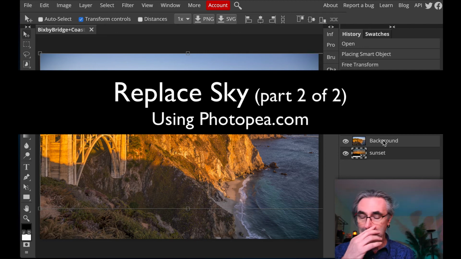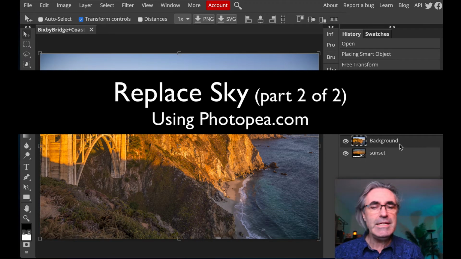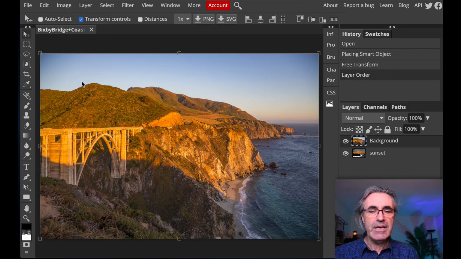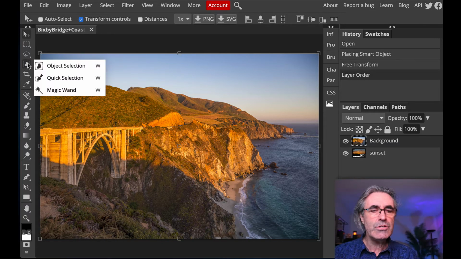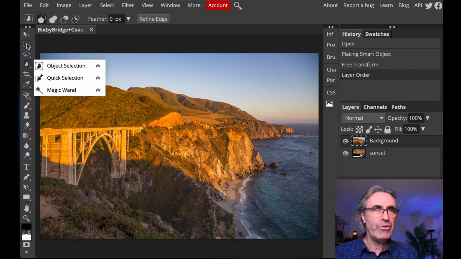Now I'm going to click on background again here. Now I need to select the sky here because it's going to be the easiest to select. Much easier than trying to select this whole landmass. This is all basically a similar color. What we're going to use is the magic wand tool. So the 1, 2, 3, 4th tool set down, magic wand.